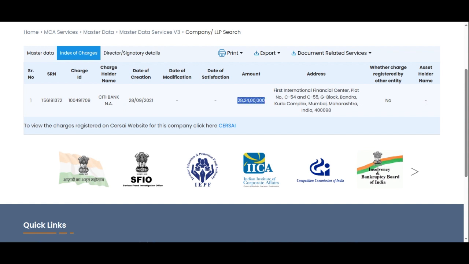and the amount of the loan in this case is 28 crores 24 lakhs, right? So the address of the lender is there. Whether the charge is registered by any other entity, no, right? So these are the basic details that it will tell you about the charges.